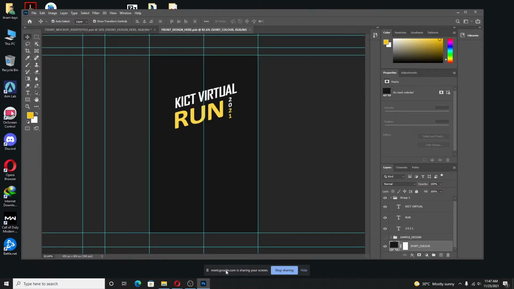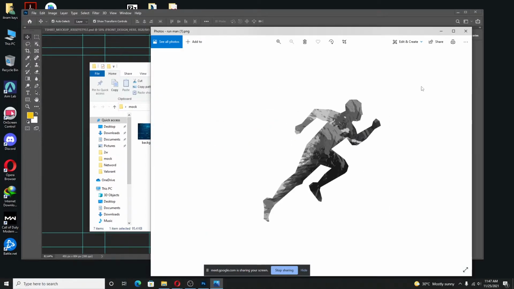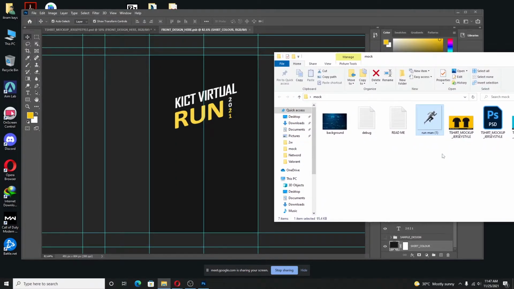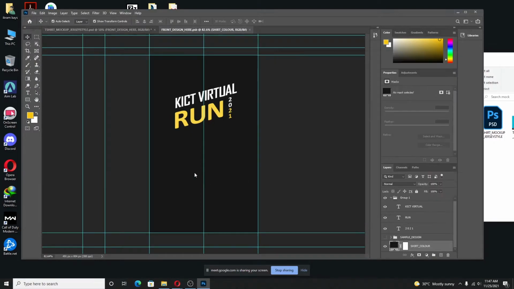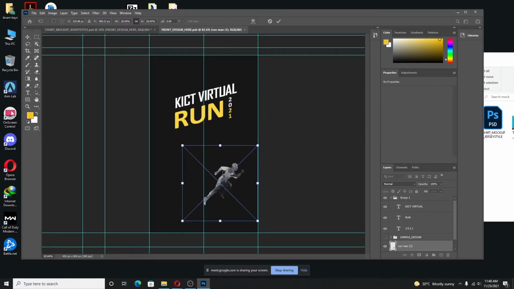So the next thing, in the folder you'll find runman png. What we want to do is use this as a kind of logo. To insert this you just drag and it will be on your artboard. For my design here I'm using this logo in the front design artboard. You can use it in the back design, or anywhere you want, or you can use a different png. It's completely up to you. So let's just resize this somewhere like this.